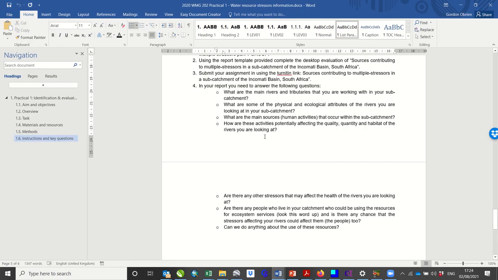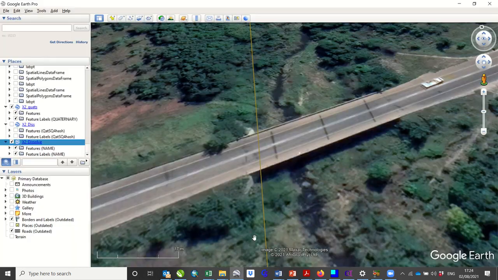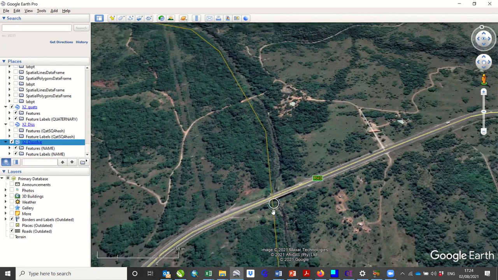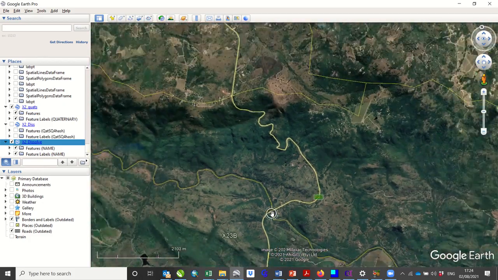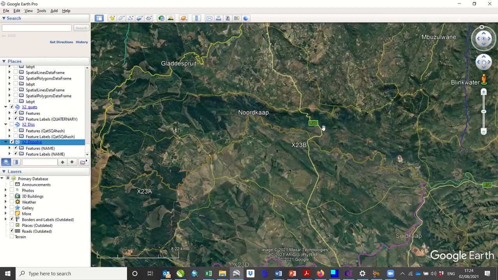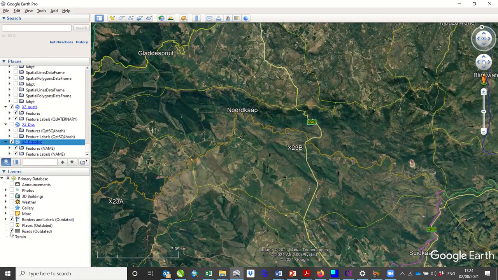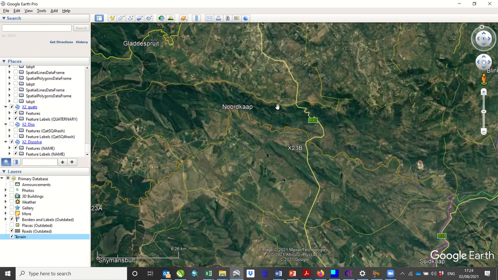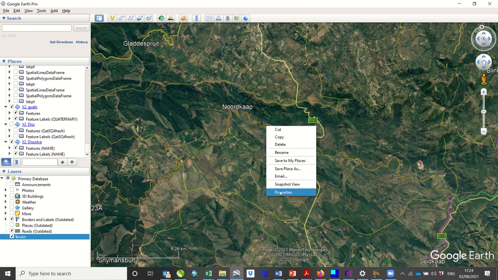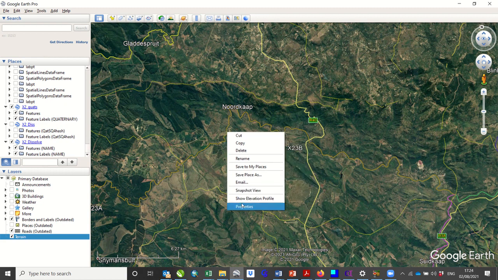Answer the questions, please. Next, what are some of the physical and ecological attributes? You can describe the fishes, you can describe some vegetation characteristics, you can describe some flow characteristics, you can talk about the river itself and the gradient of the rivers, for example, and there are lots of opportunities with Google Earth to do that. If you click on terrain, for example, and I click on one of the rivers, and I want to show the elevation profile of that river, let's just show if it'll work.